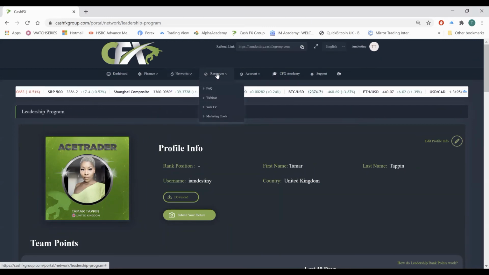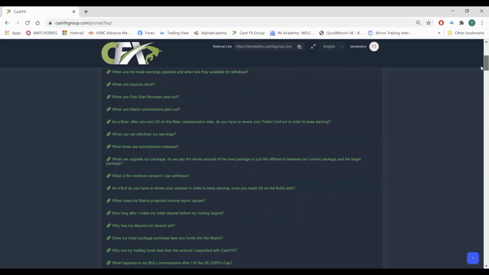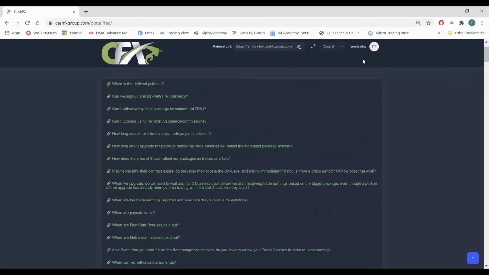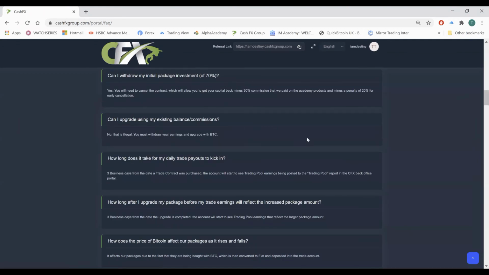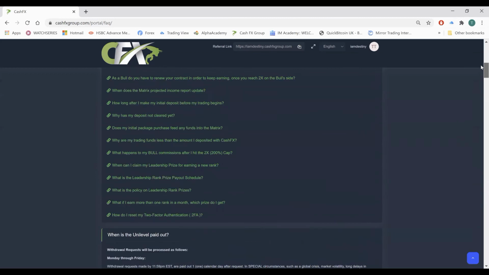Okay, so now we're on to resources. And the first thing we have is the FAQs. And I would advise that when anyone first opens an account with CashFX, they just take their time and make their way through these FAQs, as they are really helpful, and they go into a lot of detail to make you really understand how everything works.